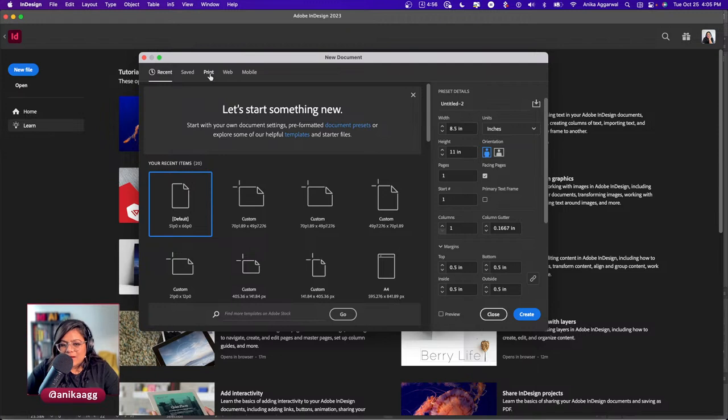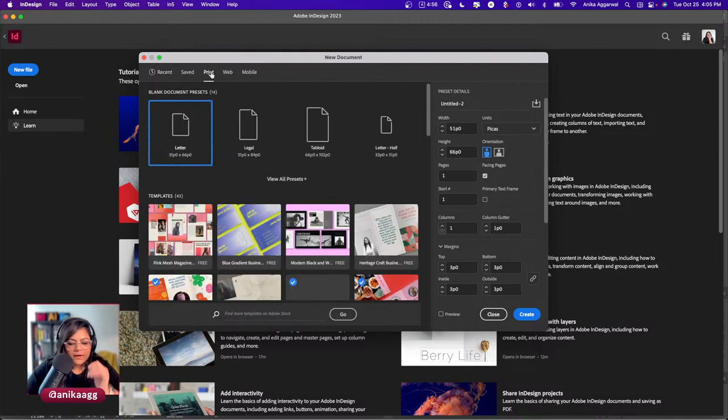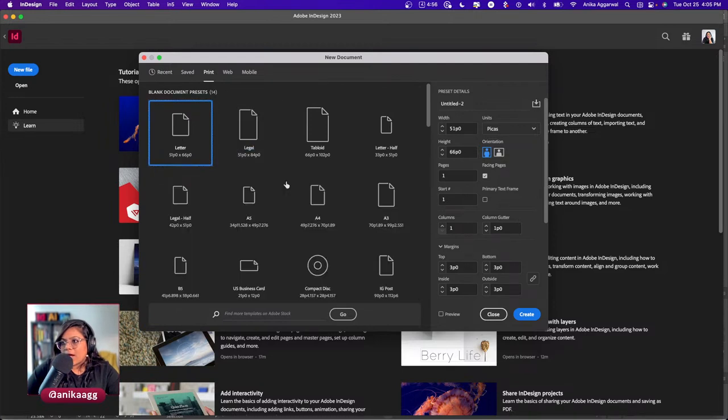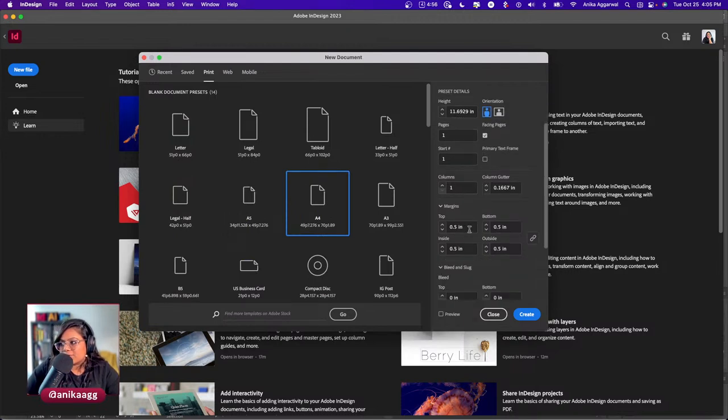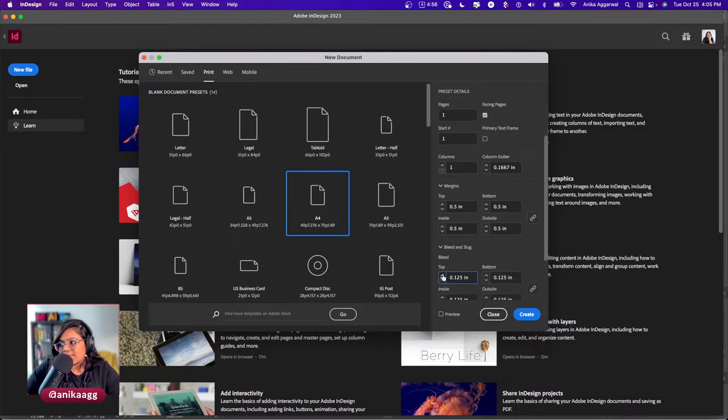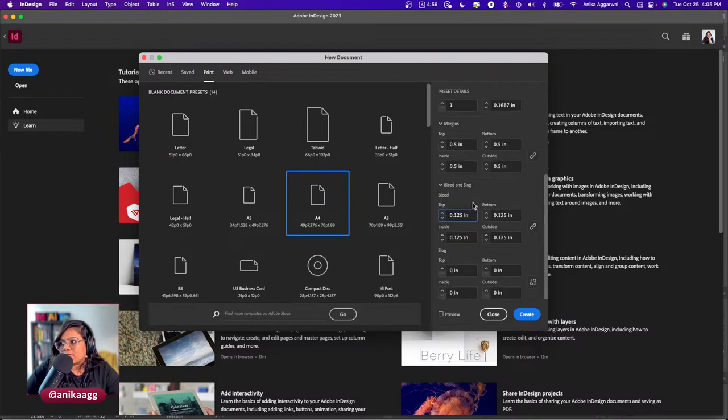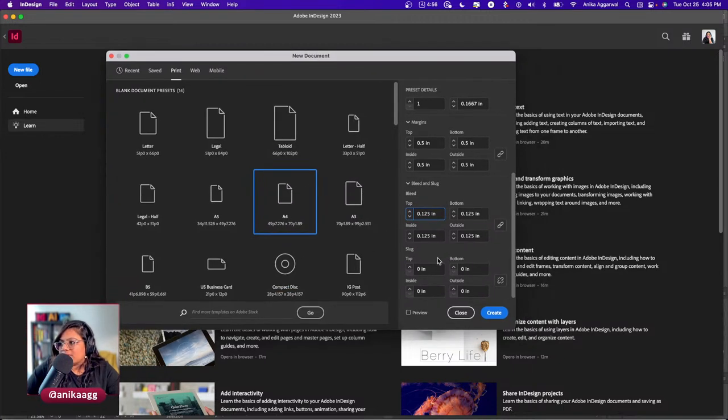But in case you don't know how much that is, you can go to the print menu and go to the A4 option right here. Change the units again, and then that's it. I did have some bleed applied to it. That is essentially why it had extra sizing there. I'm going to size that up and it's going to change. I think that was a weird size. Okay, and then we have some bleed in here.